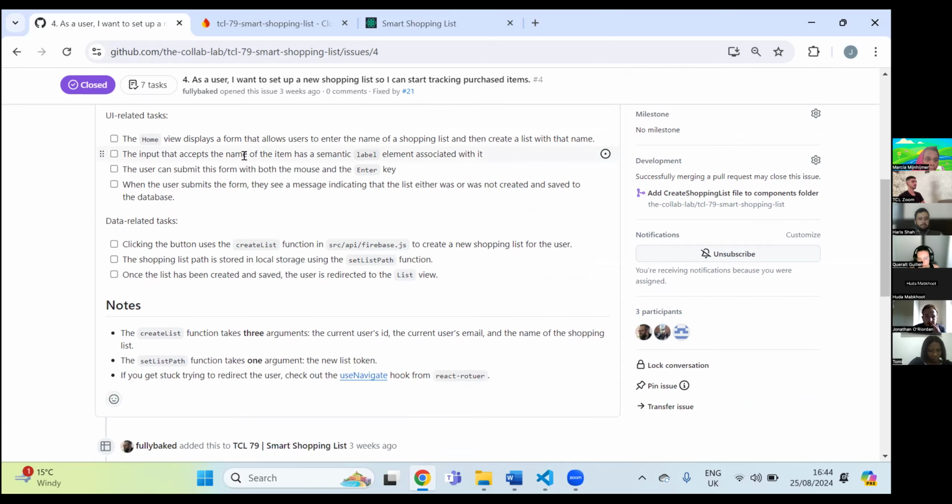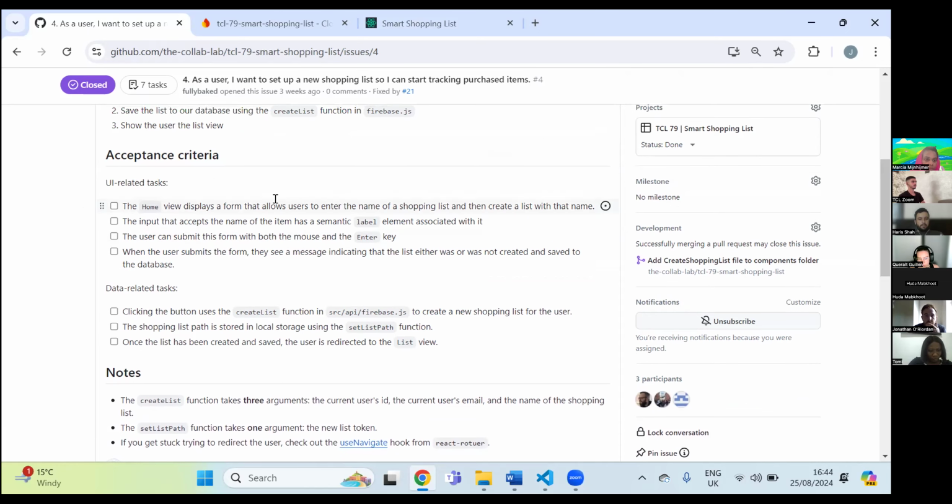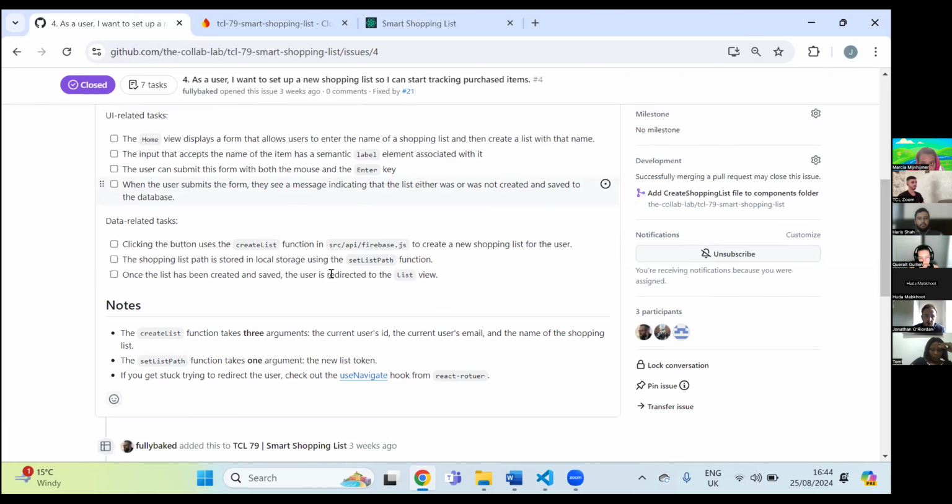In terms of the criteria, for the UI related tasks, the home view displays a form which allows them to enter the name of the shopping list, whichever they require, and then create a list with that name. The input where the user enters the name needs a semantic label element associated with it. The user can submit the form with either the mouse or the enter key. When the user submits the form, they see a message indicating if the list has been created successfully, or if there was some sort of issue and it wasn't saved to the database.